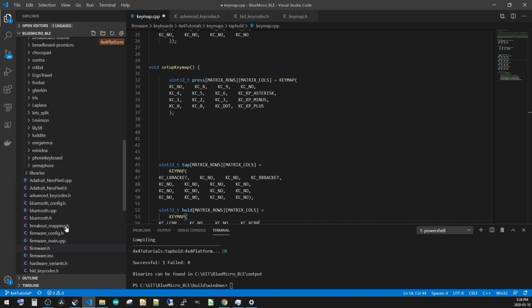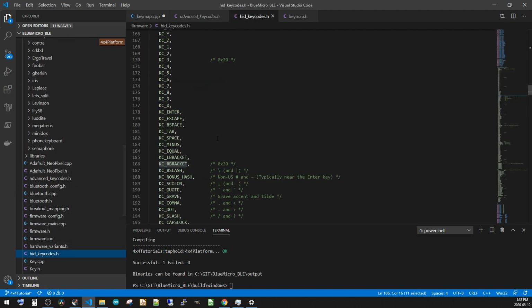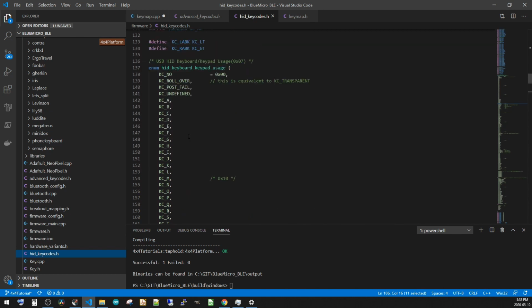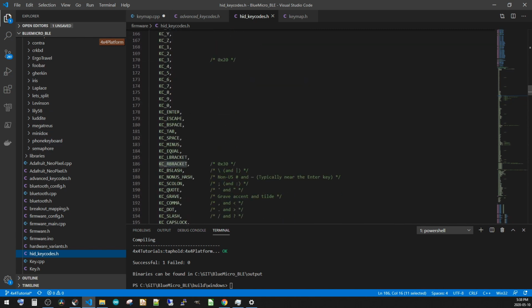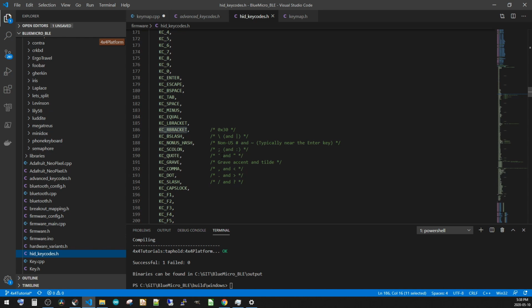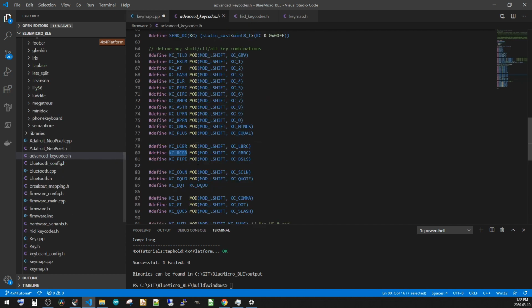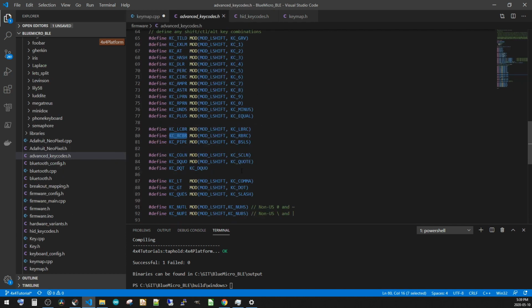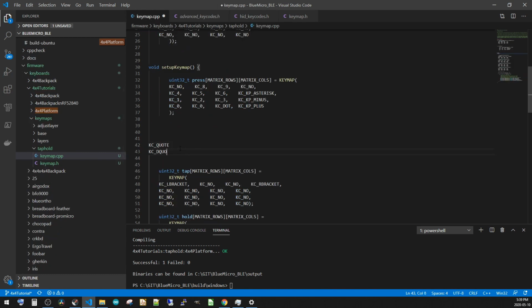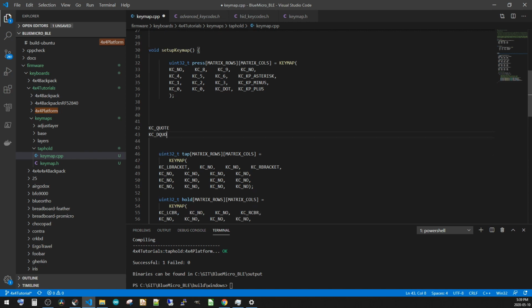The standard one, the HID, this is a quote. Where is it hiding? Quote, so this is the one that we want. Let's put that here, and then in the advanced there's that quote, so the double quote is this one here. Okay, so we've got a quote and double quote, so let's put that under the right bracket. Let's put it here.